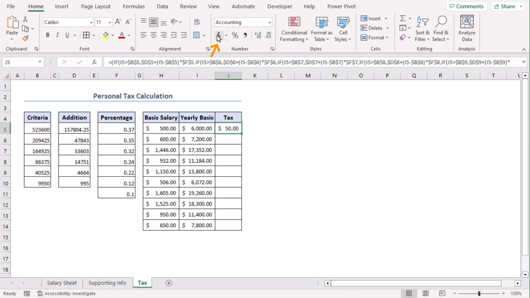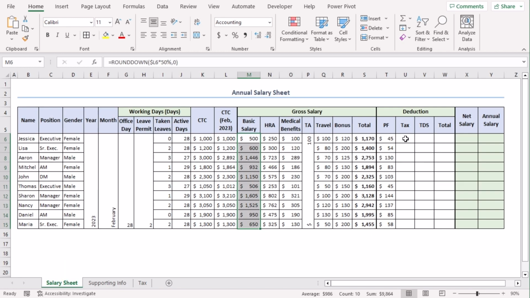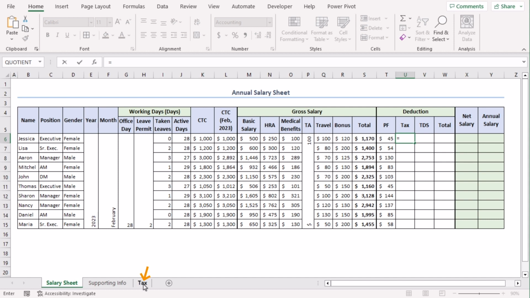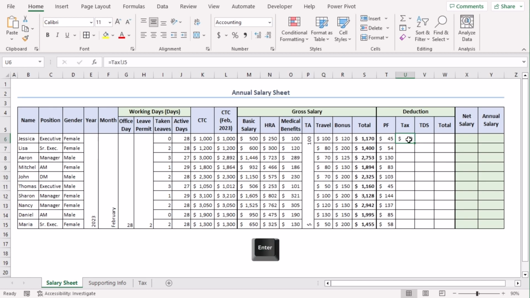Let's change the format to accounting number format. And let's try. Double click on the bottom right corner. There we are. Now we can just copy it or use a reference here. Let's type equals and click on J5 here, enter. Let's double click on the bottom right corner and we get our tax values.